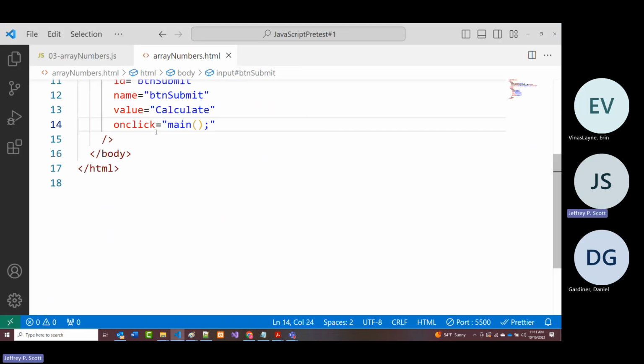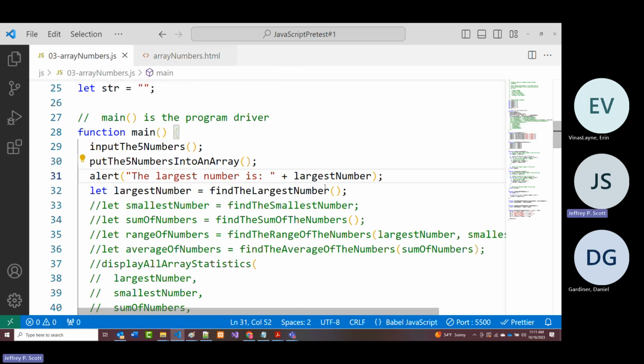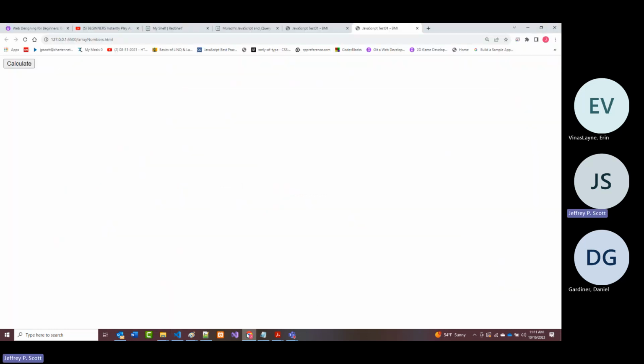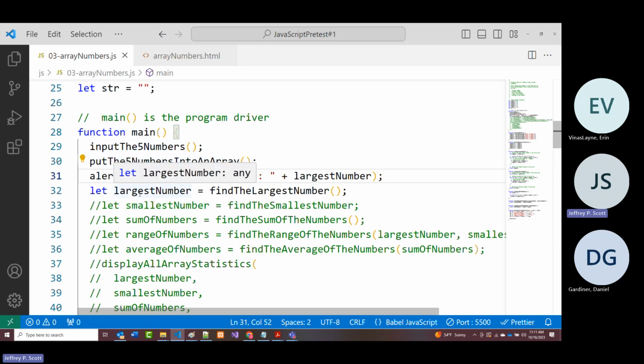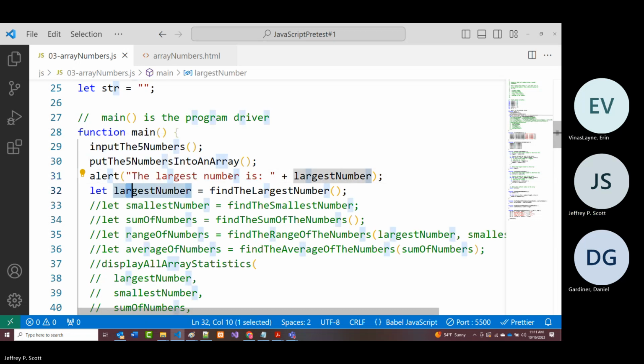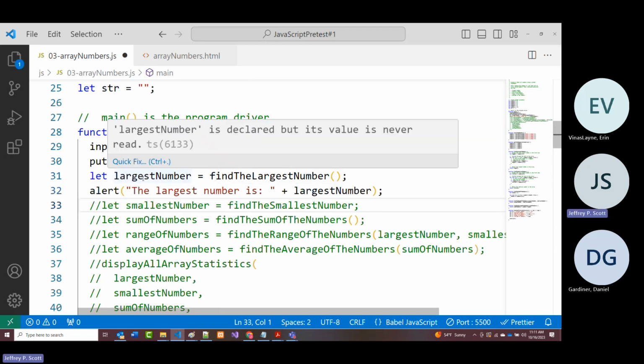And again, I didn't tell it to print out, I don't think. No, I did. So alert doesn't like something that's in here. Looks like it was giving me an error there. Cannot access largest number before initialization. Well, let's see. Did I spell it differently? Largest number. Oh, that alert has got to go after it, not before it. That was my fault.